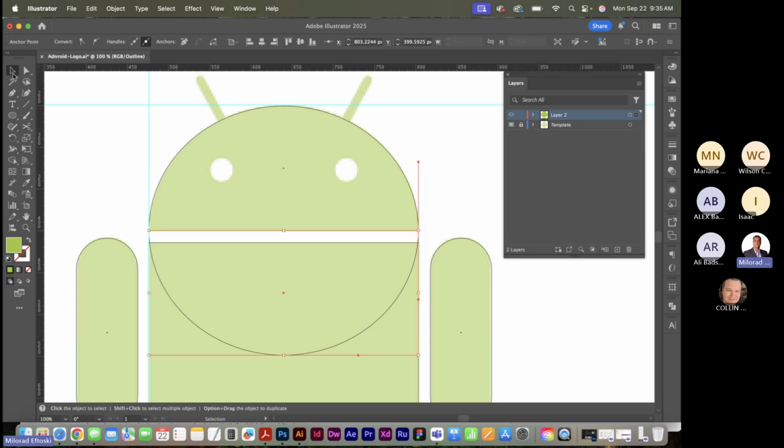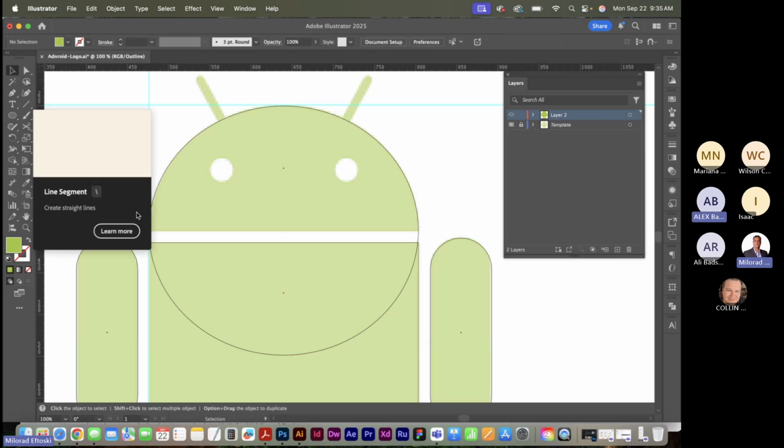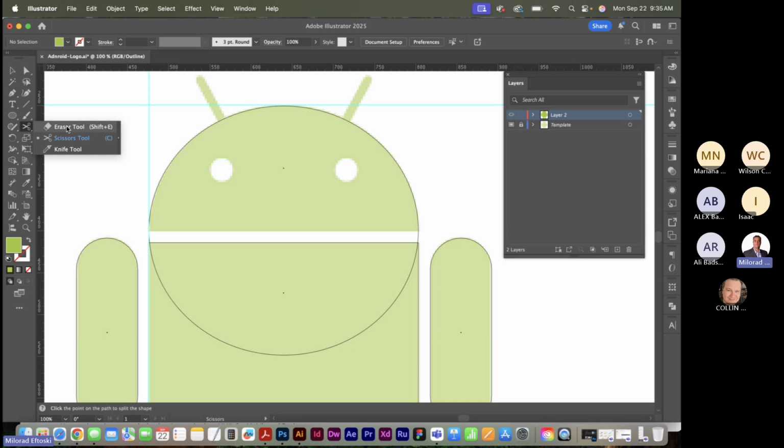And then I go with the, sorry, where's the scissors tool? Under the eraser tool right here.